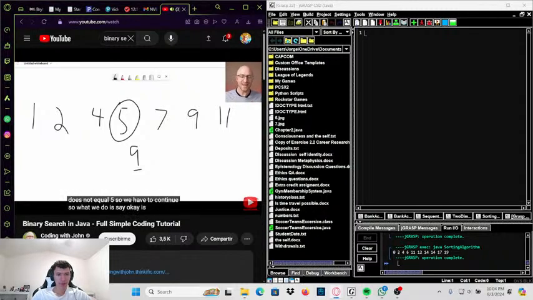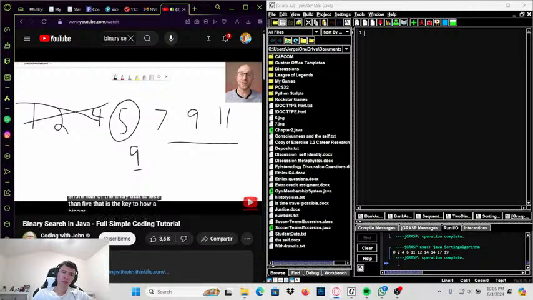So what we do is say, okay, is 9 greater than 5 or less than 5? Here, 9 is greater than 5. So what does that mean? Because we know that our array is sorted in order from smallest to largest, we know that if the number 9 is in this array, it is going to be to the right of the number 5. Now, the important part of what that means is that we can completely eliminate looking in that entire half of the array that is less than 5. That is the key to how a binary search is so much faster than a regular iterative search.